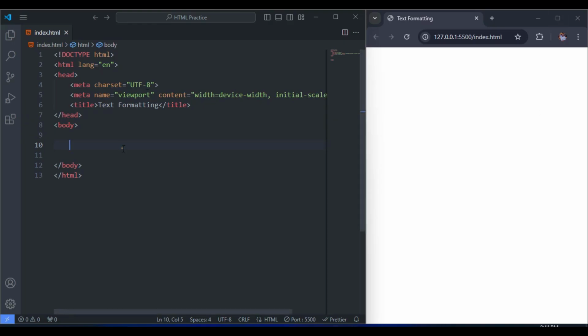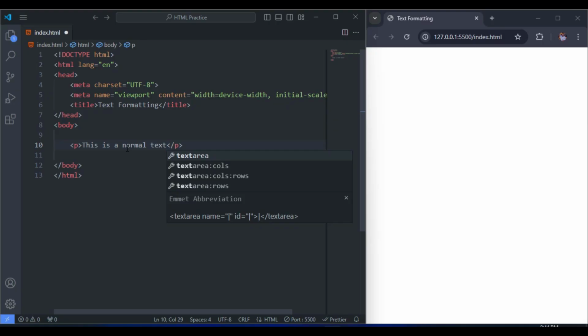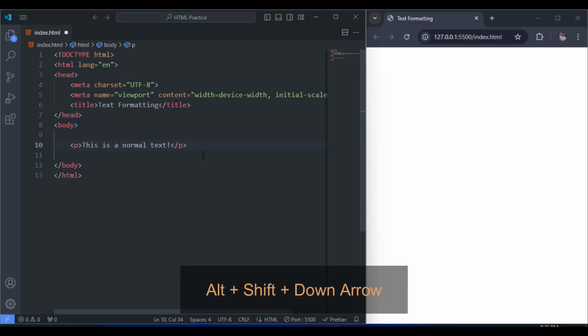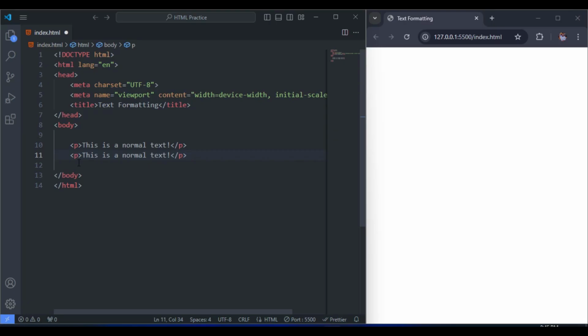Let me actually come over here and define two paragraphs. Let's say paragraph 1 and say, for instance, this is a normal text, something like this. And now we're going to go ahead and define another text down below here. Let's hold down Alt Shift down arrow to copy the first paragraph, and I'm going to go ahead and change the text inside our second paragraph here and say this text is bold, something like this. And now if I go ahead and save our files, as you can see, this is a normal text and this text is bold.